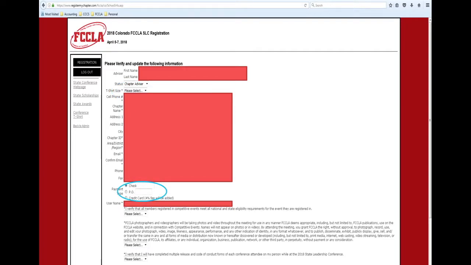You will check whether you will be paying by check, PO, or credit card. Note that if you are paying by credit card, a 4% convenience fee will be automatically added to your bill. You have 3 statements this year that are new. The first statement verifies that all of your competitors meet both state and national guidelines for that event. You will check yes or no.